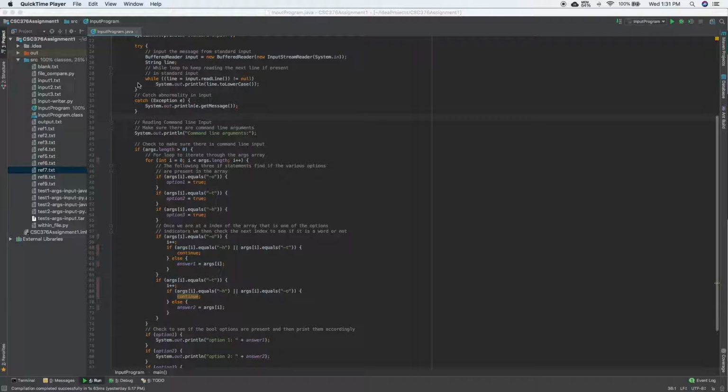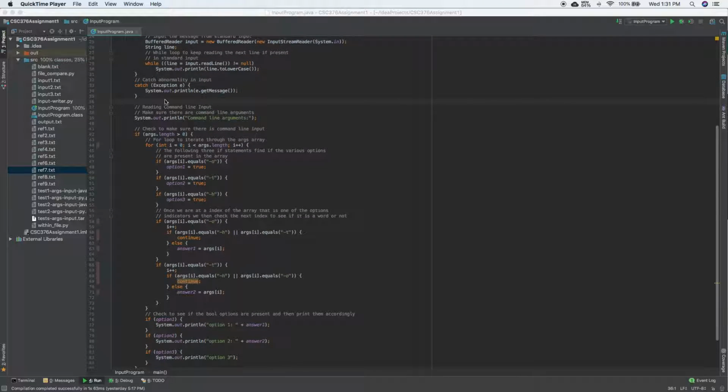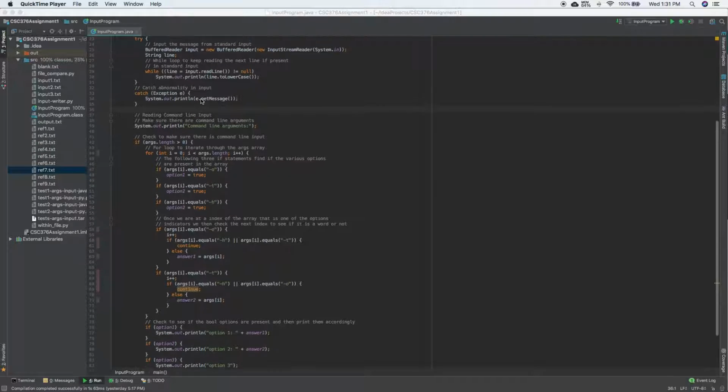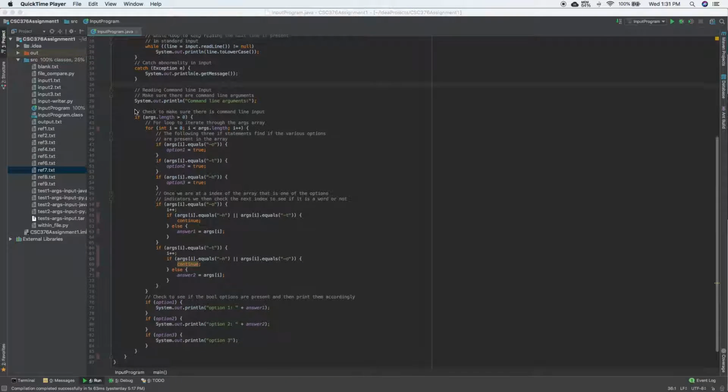I then create this while loop, and then I have line equal to the input buffer reader, and then it does a read line, and it'll continue to go through each new thing that is input as long as it's not null. And then I print out the print line, and then I just double check to make sure that it's always in lowercase, so nothing funky can be going on. And then after that, it'll do a catch exception, and then it'll just print out the message that there was an abnormality in something that someone inputted.